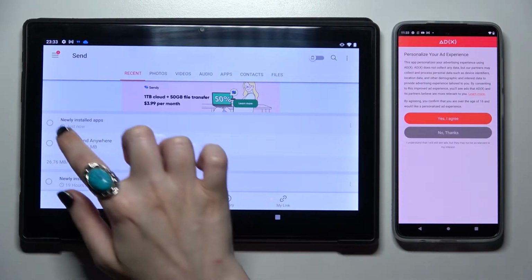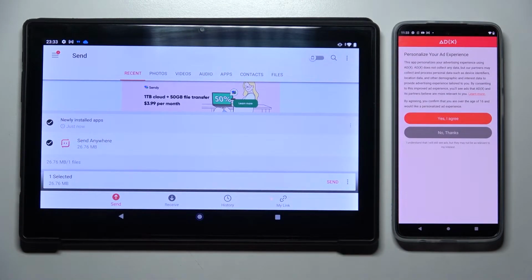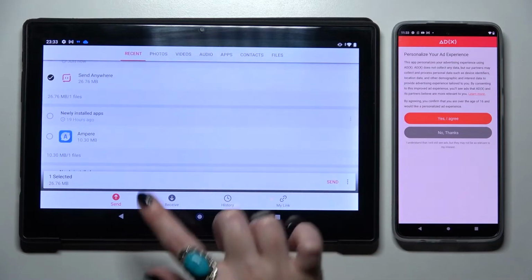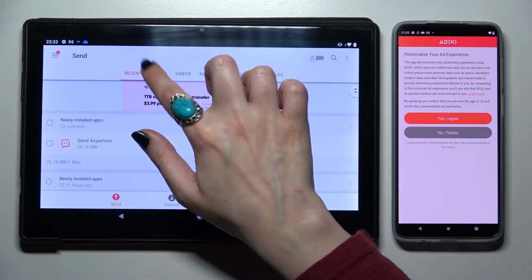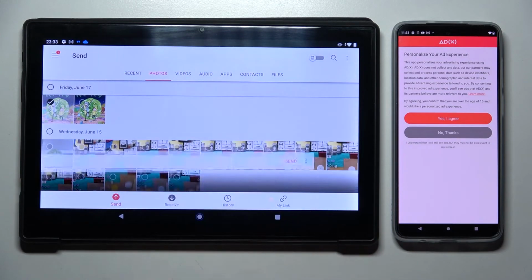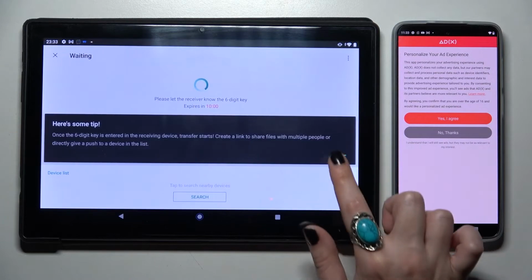Then click on all of those little dots and select Send. This way you can choose all of your files and transfer them later on. It will take a long time though, so I will go with only one file. For example, this photo. Choose Send and tap on Got it.